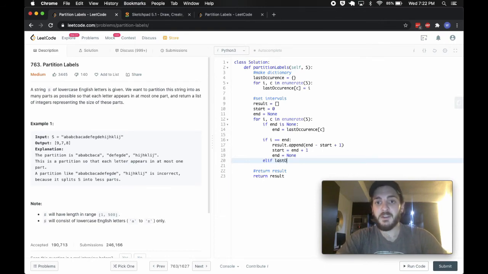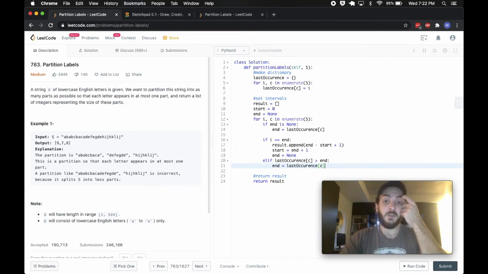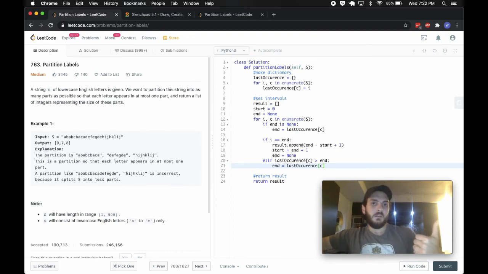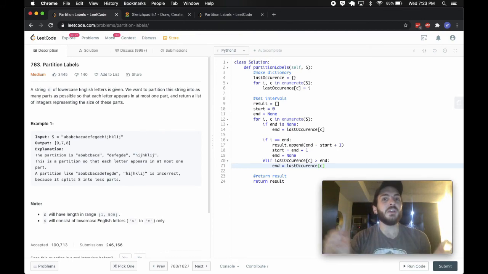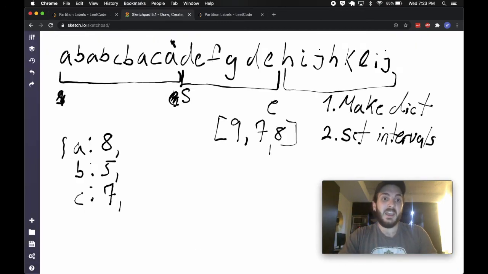So if the last occurrence of the character we're looking at is greater than the end, then we'll say that end is equal to the last occurrence of C. That's going to extend the interval as much as we need to. It is worth mentioning we can never shrink an interval. If I've set an interval starting at A, we need to go at least until the last occurrence of A. There's nothing that can happen in here that'll tell me to bring the interval in backwards.